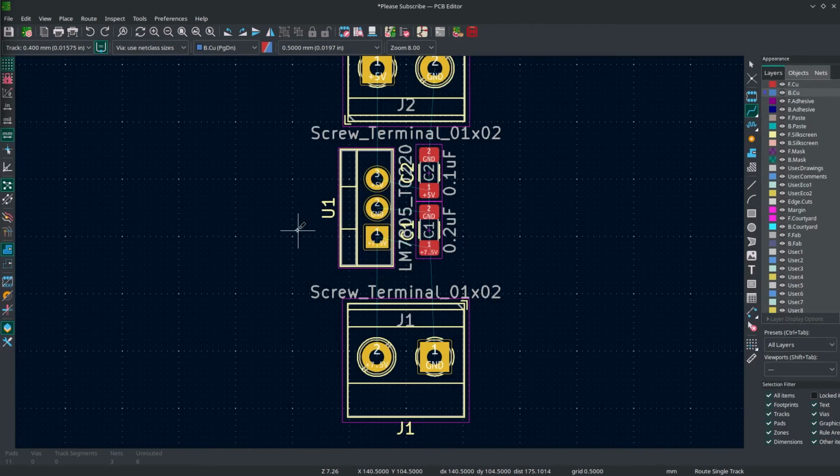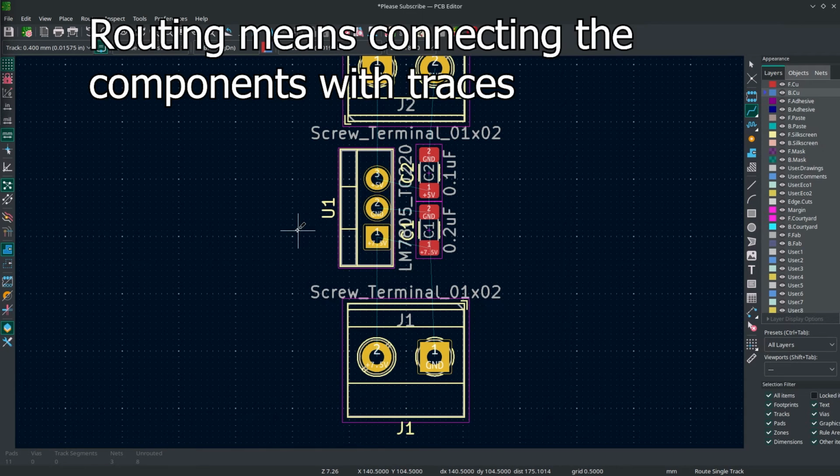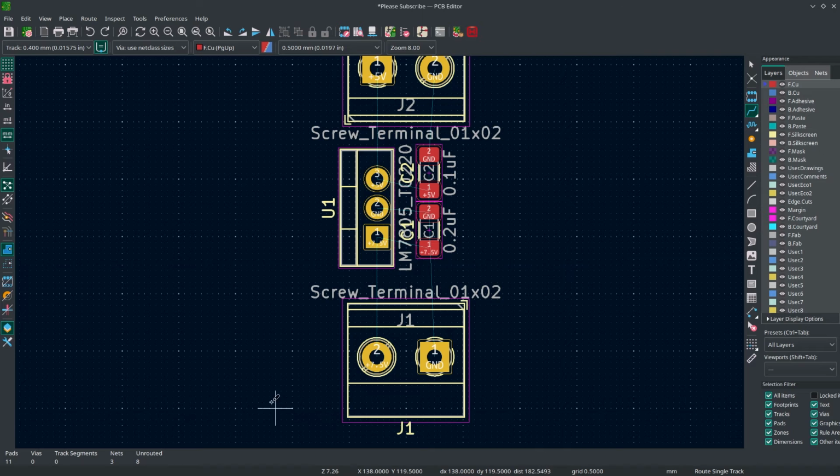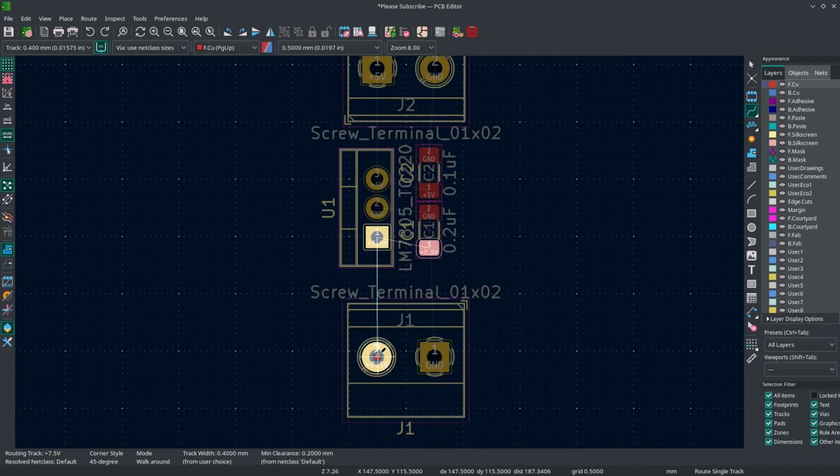Because I am happy now with the arrangement of my components, I can start routing now. Select your track width that you just defined and the front copper. Now the thin blue lines that are here show you which things should be connected. Press X to start routing. All of the things that should be connected will light up.